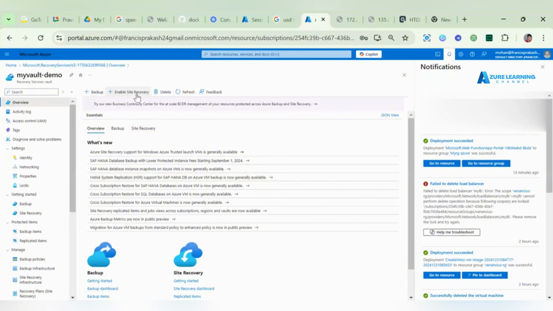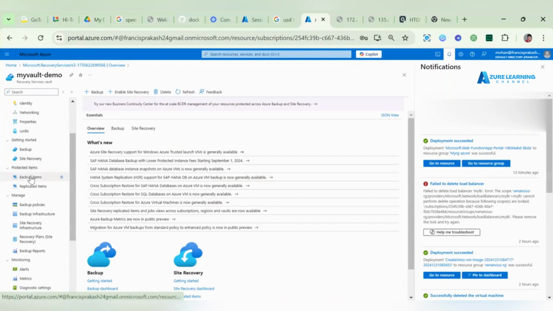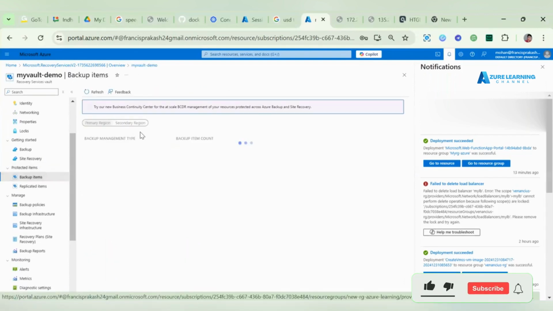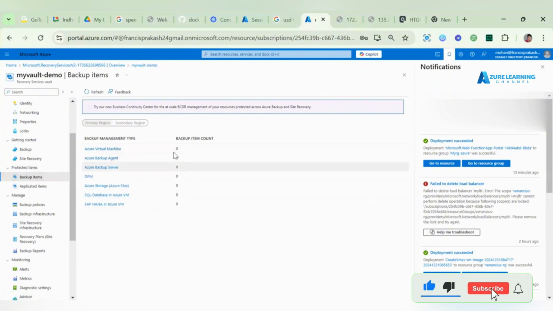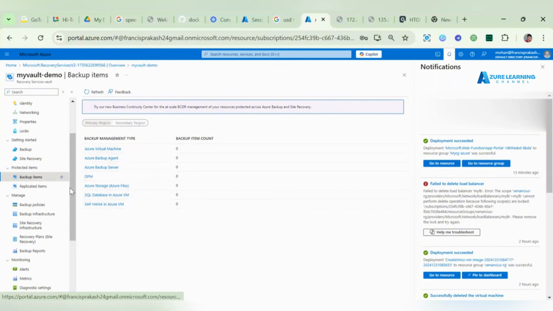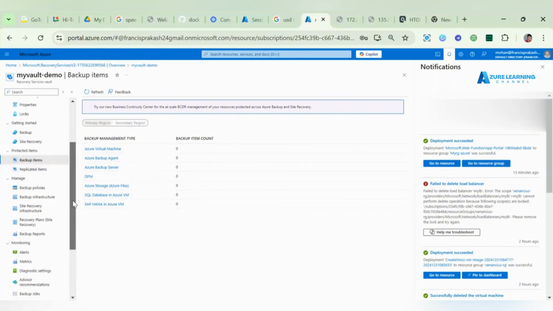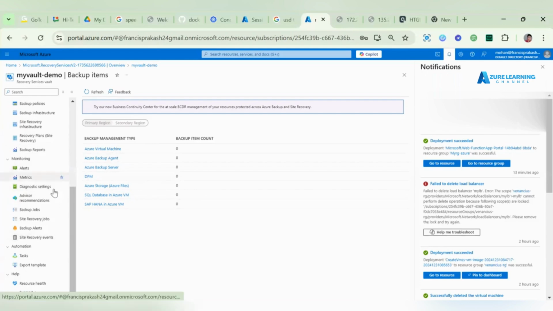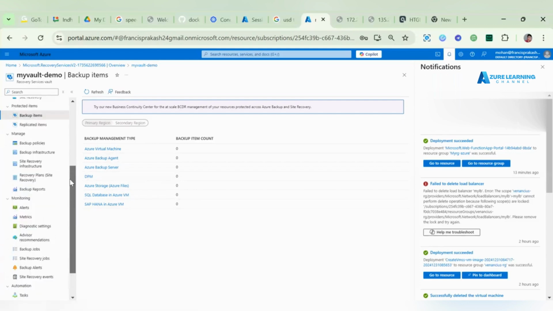See, enable backup, enable site recovery. This backup model, I think we discussed in the previous part. In backed up items, we can see virtual machine, agent, backup vault, and many more; all the backups would be available over here. Whatever backup you're going to take, you must select one Azure Key Vault, and only then can you keep a backup. And these are the replicated items, and then the backup policies, alerts, and many other things. We will discuss those one by one.